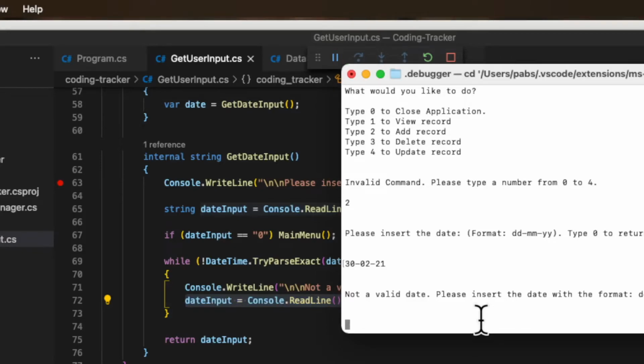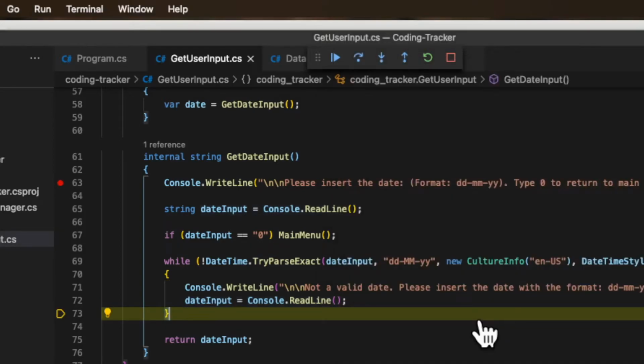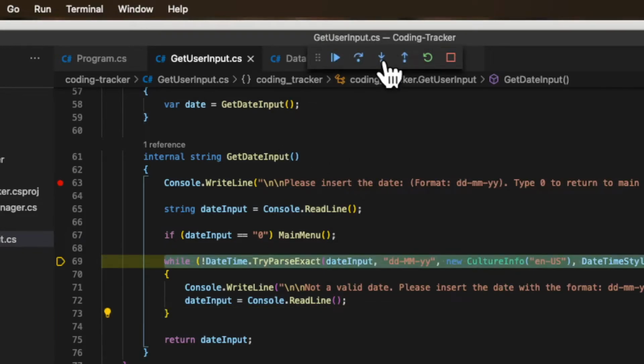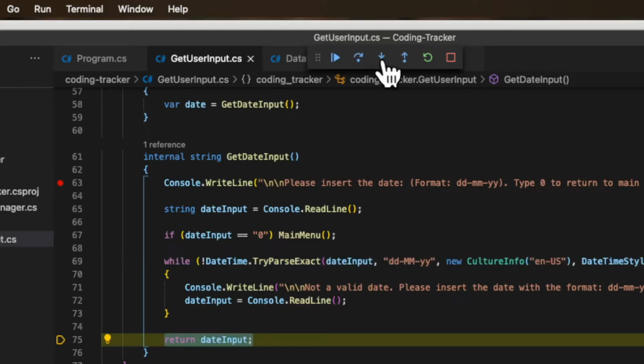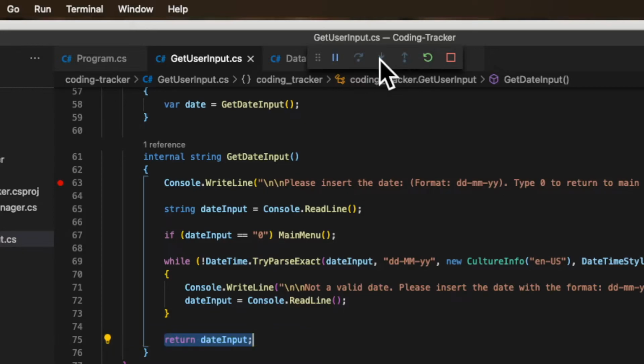Now let's try to input a valid date, 25th of February. But this time, tryParseExact returned true. That means that we don't reach the inside of the loop. And then we return our date input finally.